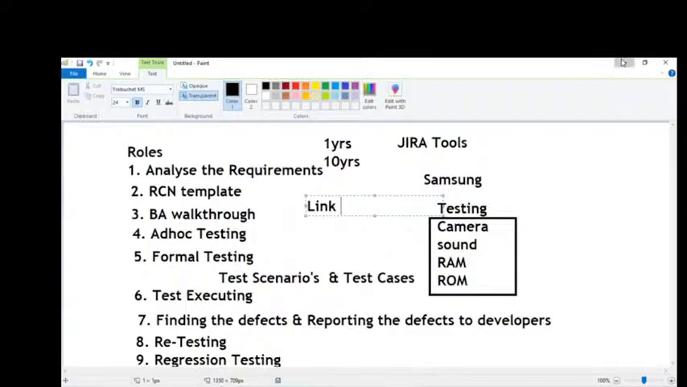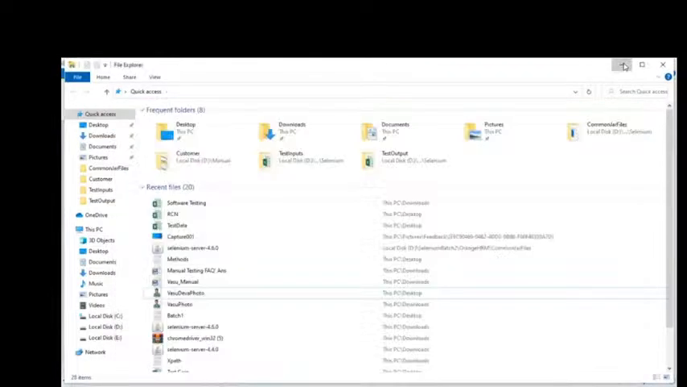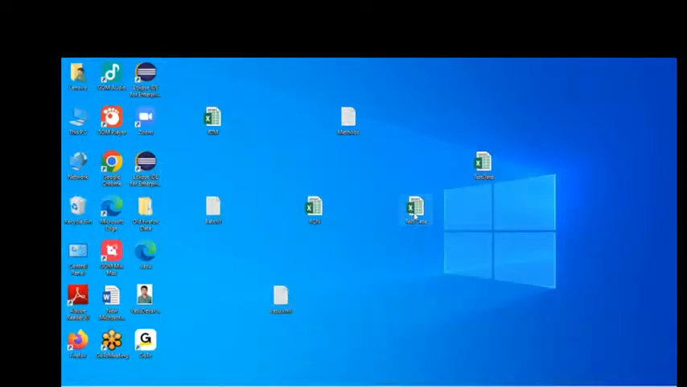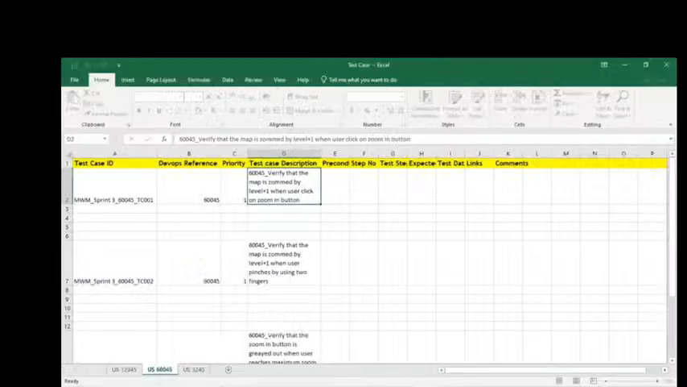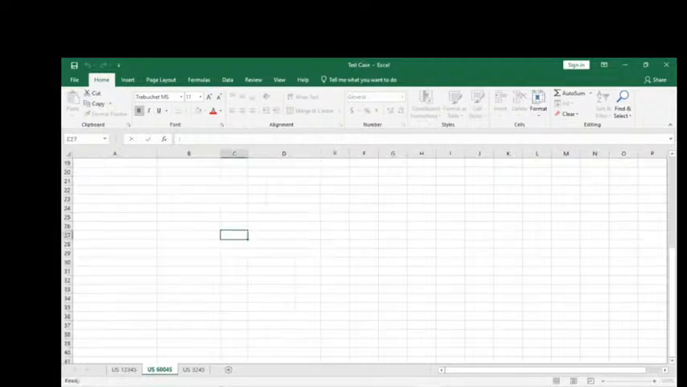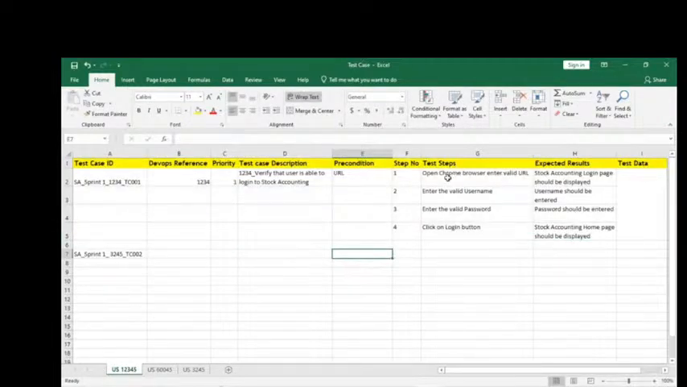these templates, whatever we are using in our company, the real-time templates, the test cases. You can see here, these are the templates we are using. The test case ID, the reference, how we will write it, what are the techniques we are using. This is a test case sheet, okay? In testing, cases will be written like this, step by step.